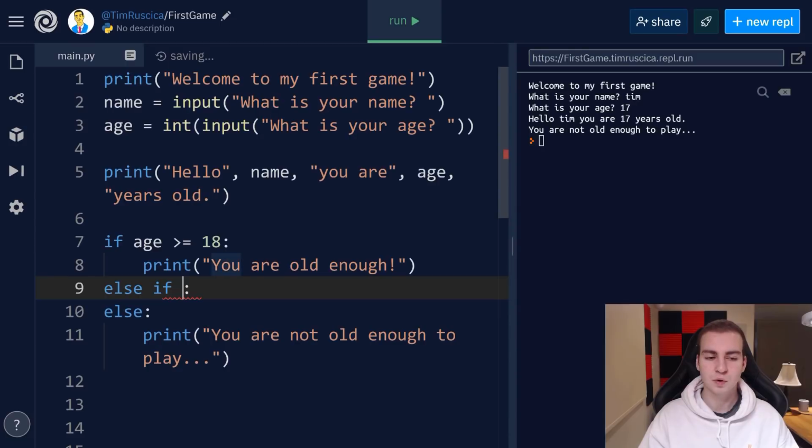And the way that this works is essentially we're checking for one more thing. So let's say we had 3 options, right? Maybe if they were younger than 14, they just couldn't play. If they were older than 14, but they had a parent with them, they're allowed to play. And if they're older than 19, they could play alone. Maybe those are the 3 options we have. So what I could actually do is change this around a bit, and I can say if age is greater than or equal to 18, you're old enough to play.